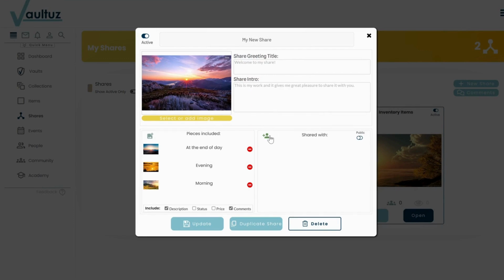I can use this button up here to select who I want to share it with, or select the public switch so that everybody can access this share with this URL. There's also a QR code that you can select and download. This is great for if you're at an event.